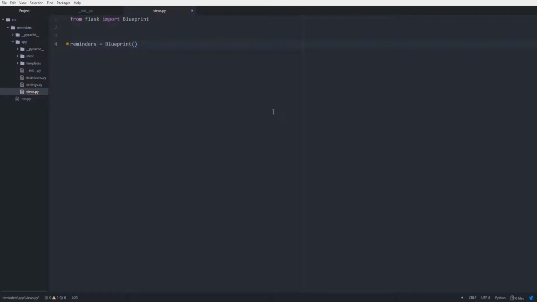Now blueprints take a couple of parameters. The first one is going to be our blueprint ID, so we're going to call that reminders. And then the second parameter is our file name. And then we want to define a parameter for the templates folder. So it goes template_folder, and we want to make this equal to where we're going to house the templates for this blueprint, which for us is going to be the templates directory that we created.